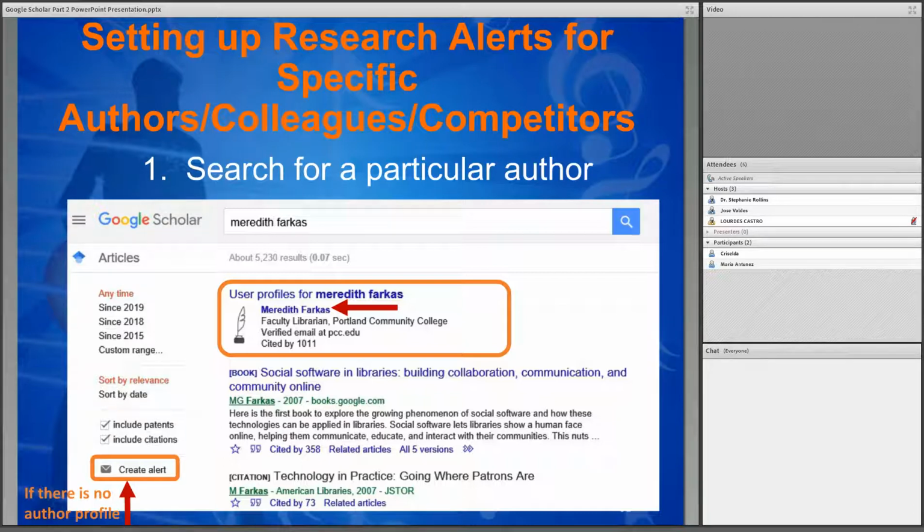I didn't know if she had what's called a user profile, which is an author profile. We'll talk more about that in a little bit, how you can make your own. But she's got an author profile. So this is her name. It's got her name, her university, how many times she's been cited, which is over 1,000.